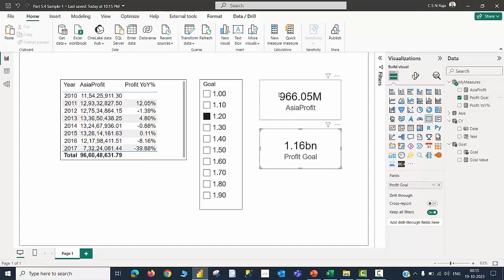What does it mean? If this is my current profit, and I'm anticipating a 20% increase from that, I'll be able to generate a profit of 1.16 billion. Had it been 1.1, that means a 10% growth, I'll be getting a profit of this much. Had it been 1.4, I'll be getting a profit of 1.35 billion, and so on. So this is known as a what-if parameter, which is nothing but a calculated table of a different kind. And with this introduction, I have completed what needs to be covered in this particular module.